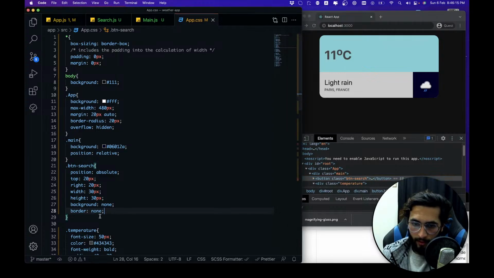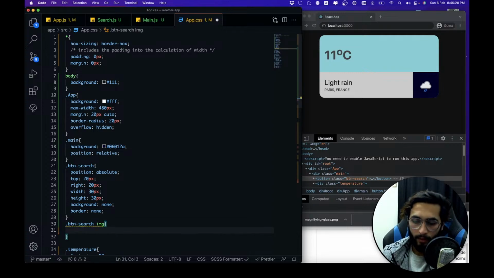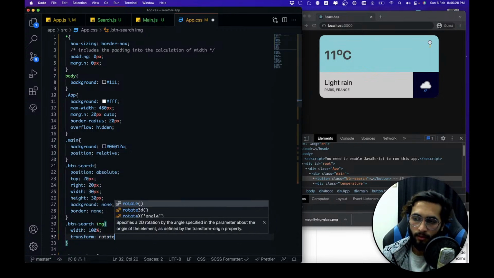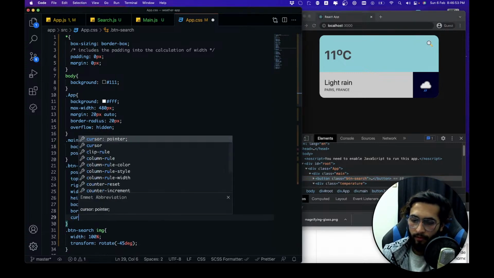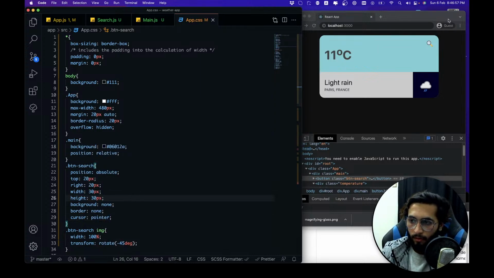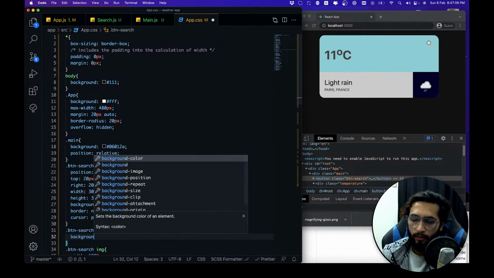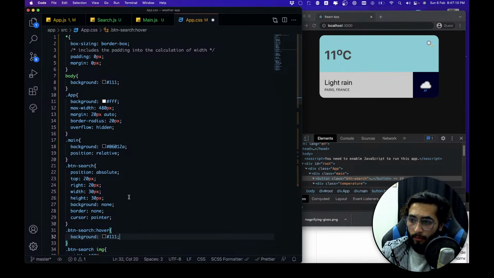Where is it? And in the button dash search, we give this image width of 100%, and we are going to rotate that image minus 30 degrees. That is good. No, it's better, and I think it should be 45. And also we need to give the cursor pointer, so we can say something like this. Okay, and on the hover, give it a background, not 111. No, let's just try it again.